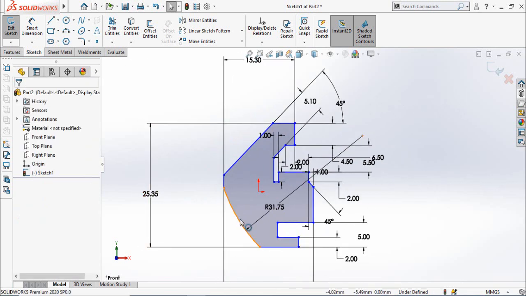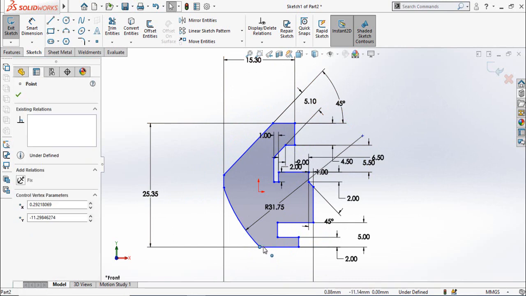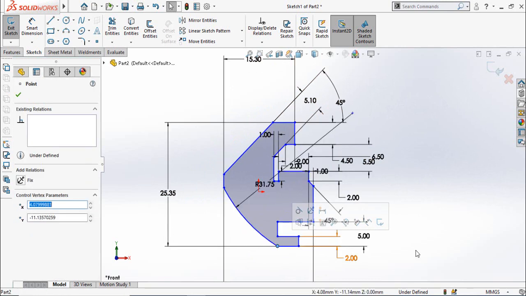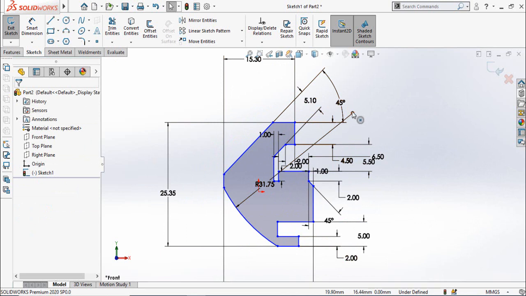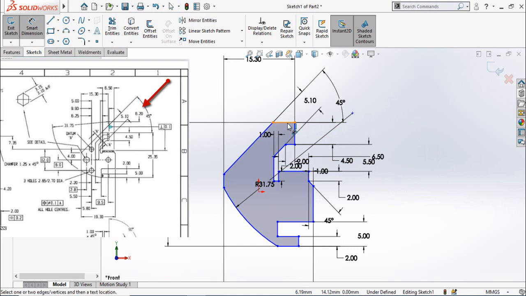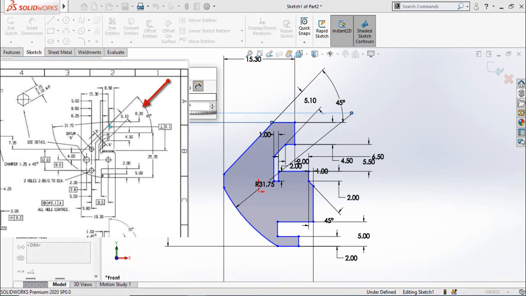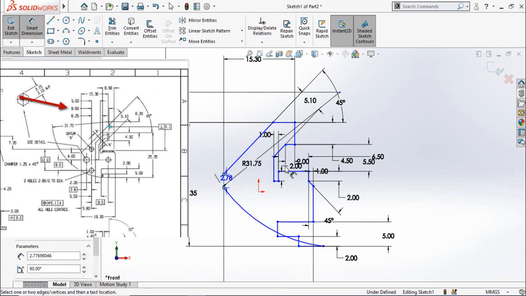The center point of this arc, which is here, should be upside of this part. So I am going to rearrange the arc like this. Now if you can see, the center point is now upside of this line. Now I am going to add the dimension from this line up to the center point of the arc, and it is 6.20. The distance from here up to the center point of the arc is 9.90 millimeters.